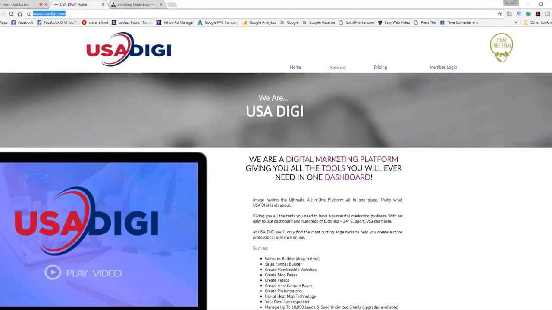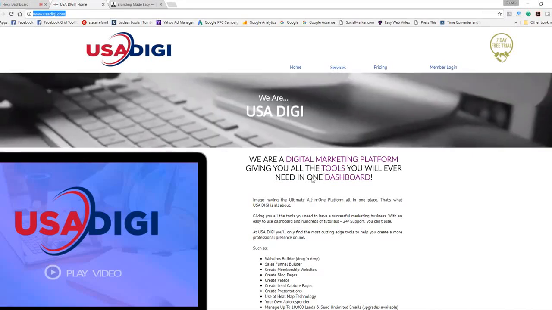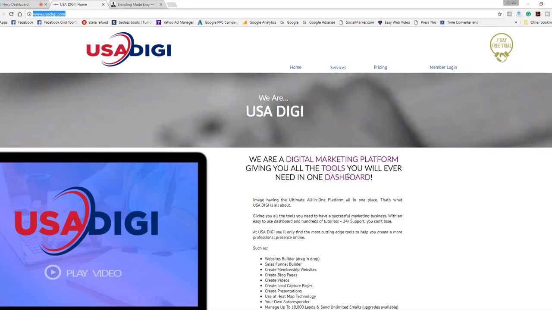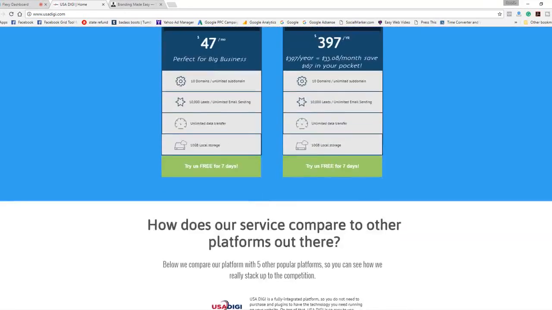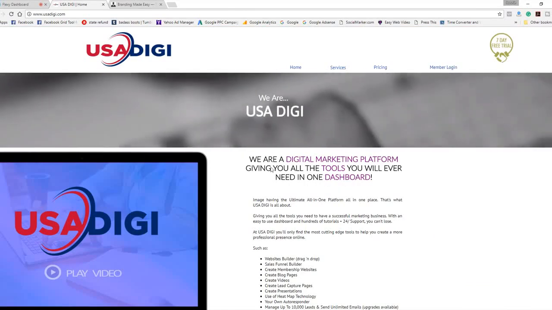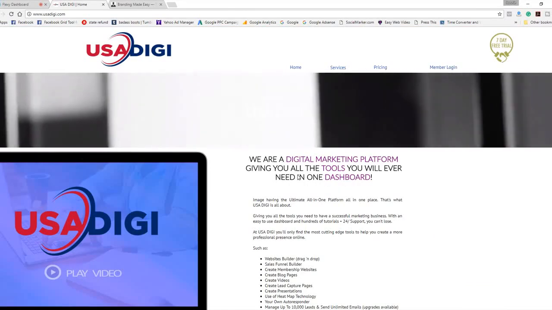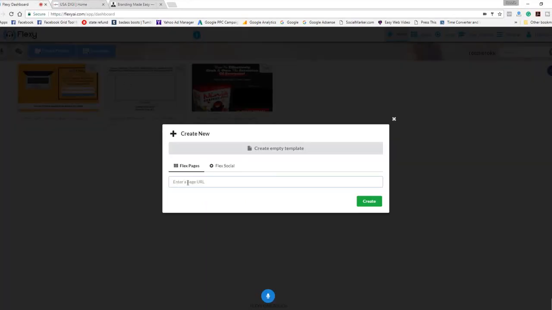What I want to do is split test this headline here, so I can see which one is getting more conversions. There's many other split tests you can do, like your buy now button colors or what have you. But in this case, I just want to do the headline split test. I'm going to change this one on the second page. So I'm going to copy this, paste the URL here, and let it pull the page in.